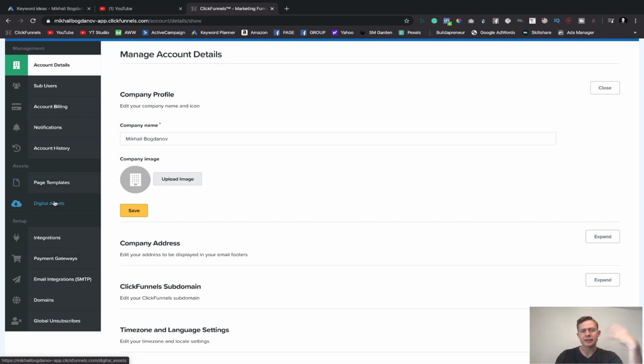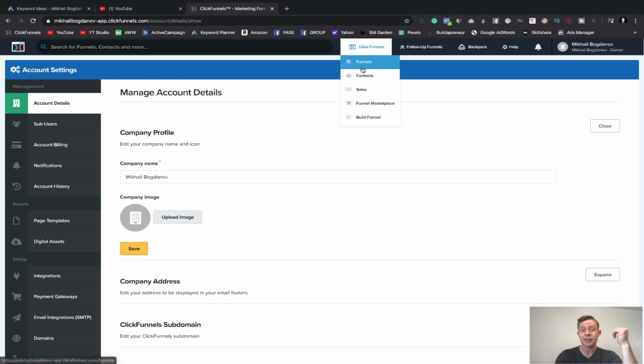Digital assets are things like images or PDFs, something you want people to have or to download. You can give that to them through funnels. And then yeah, that's about it. So let's go ahead and dive into the funnel builder.